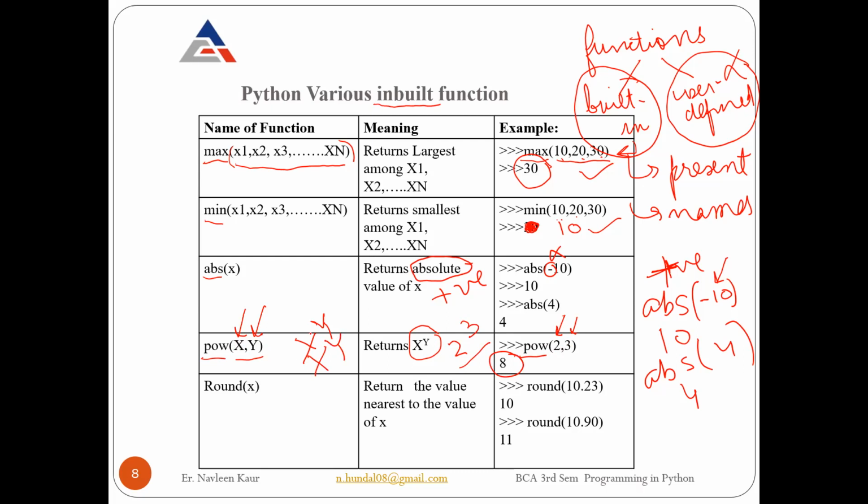Next is round. We have used this function so many times in mathematics. All these are mathematical functions actually. Round means it returns the value nearest to the value of x. So whatever x you pass, it will give you the rounded value. So here is an example. You mostly pass it floating point values.